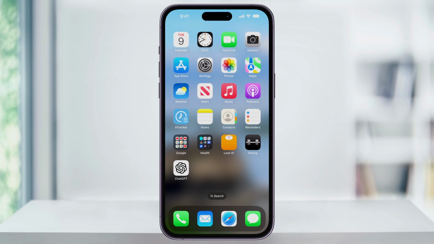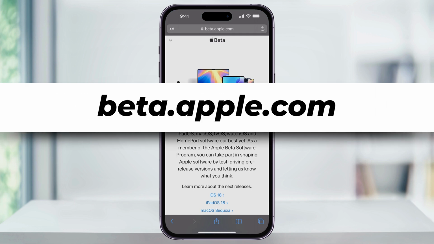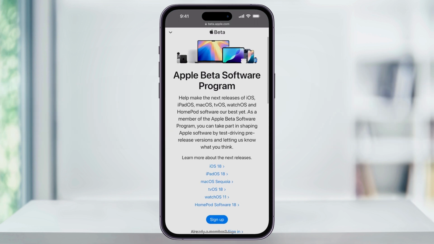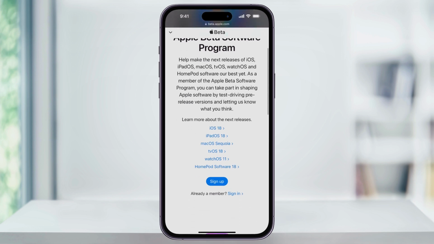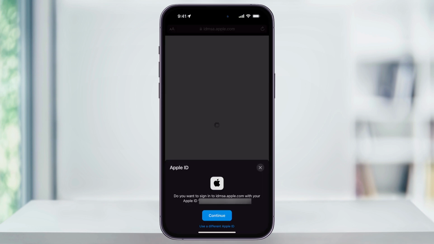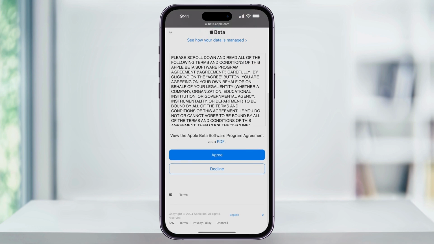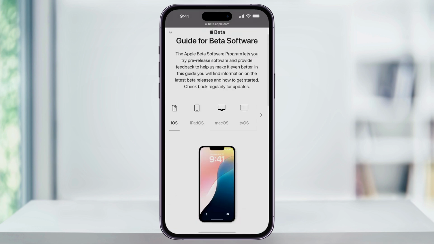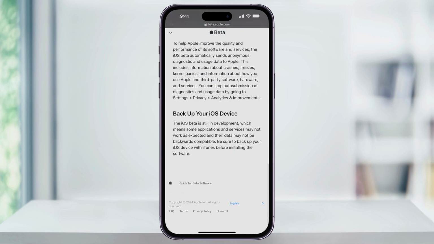The first thing that we need to do is sign up as a beta tester. To do this, find and open Safari and then head to beta.apple.com. This will then take you to Apple's beta public section on their website where you can go ahead and enroll your device. Scroll down and then here near the bottom, choose sign up. Next, log into your Apple account. And then after that, you'll need to agree to any terms and agreements. Once you do that, you'll then be taken to the guide for beta software where you'll just be able to get a little bit more info on what to expect.